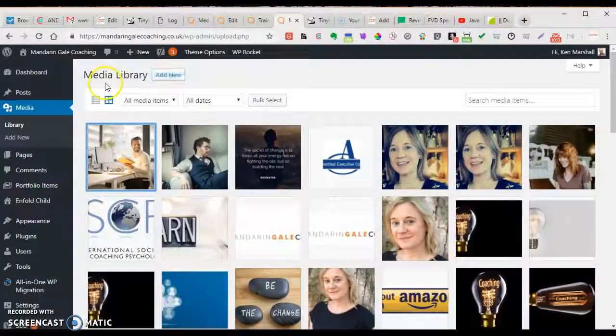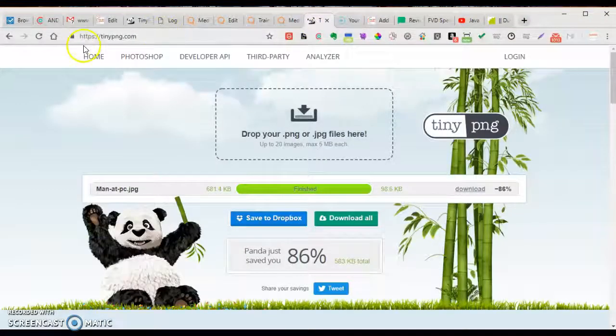If you haven't got that, there is a simple way to do it, almost like a cheating way to do it, which is, and I shall give you this in the email, there's a website called tinypng.com which allows you to drop an image into it. It will then resize it and then you can download it. I'll show you how it works.